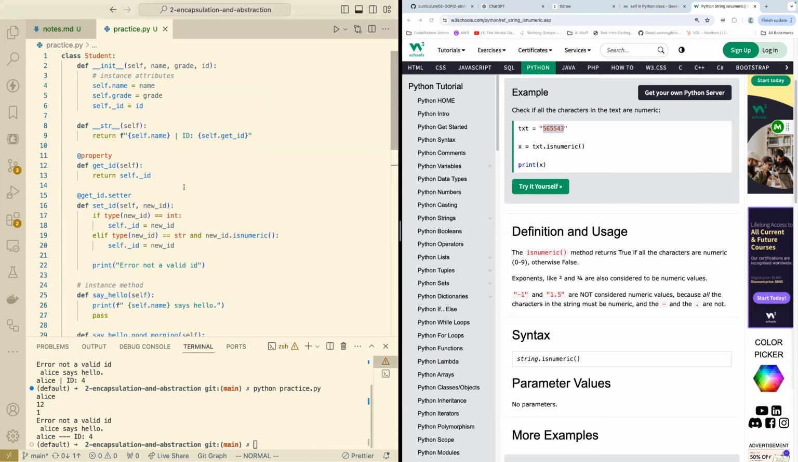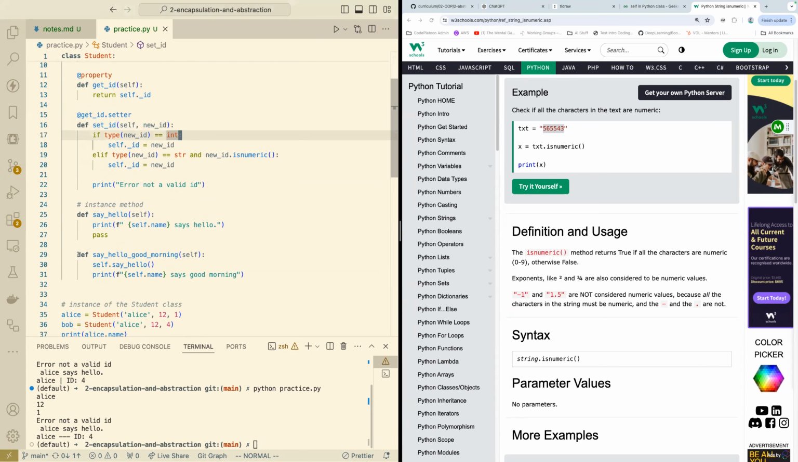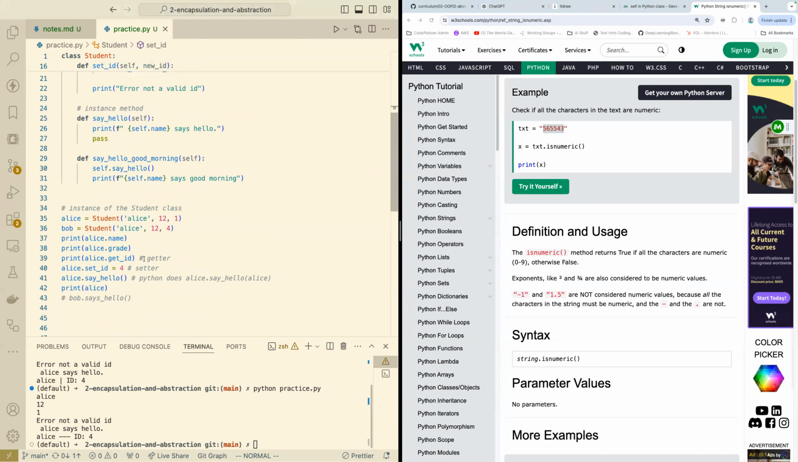So we've added a bunch of stuff here to our student. We have name, we have grade, we have an ID, we have an F string, we have a getter and a setter for getting and setting ID, and we have an instance method to say hello and to say goodbye. And then down here we can see we've got Alice and we've got Bob. Let's just clear that up a little bit just to get rid of some noise. And I think I'll just comment this stuff out for the moment.